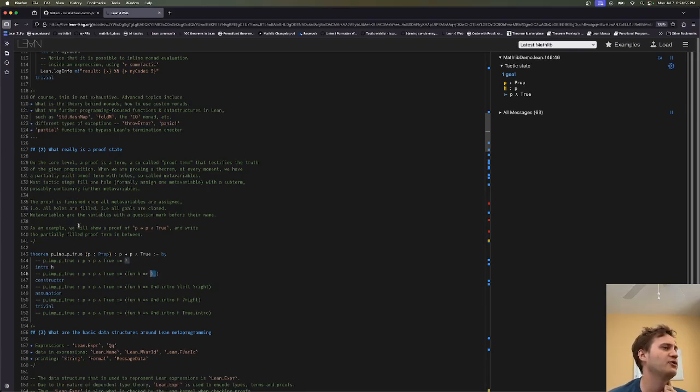Okay, as an example, we show proof of P implies P and true, and write the partially filled proof term in between. Okay, so first thing we do, right, so we're here, we have P implies P and true. We intro H, so now we have P. We have a function that takes an H and has to return something, right? And so now when we do constructor, we have two goals, and correspondingly we have two metavariables.